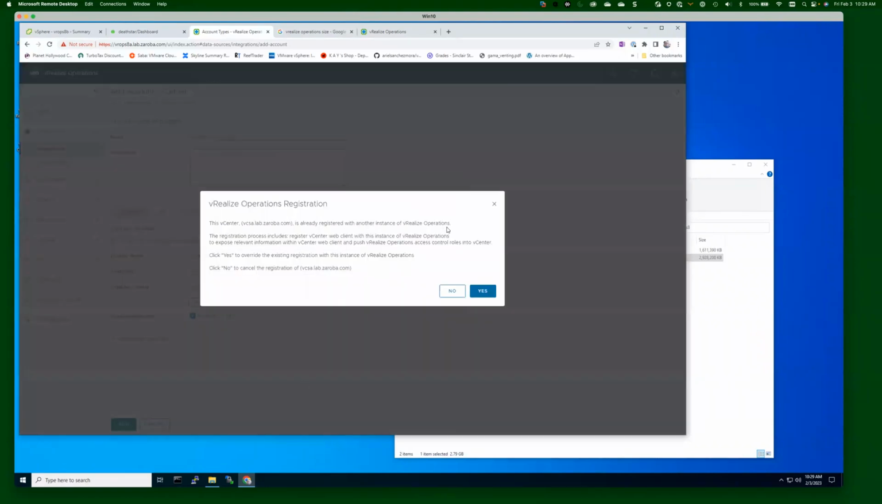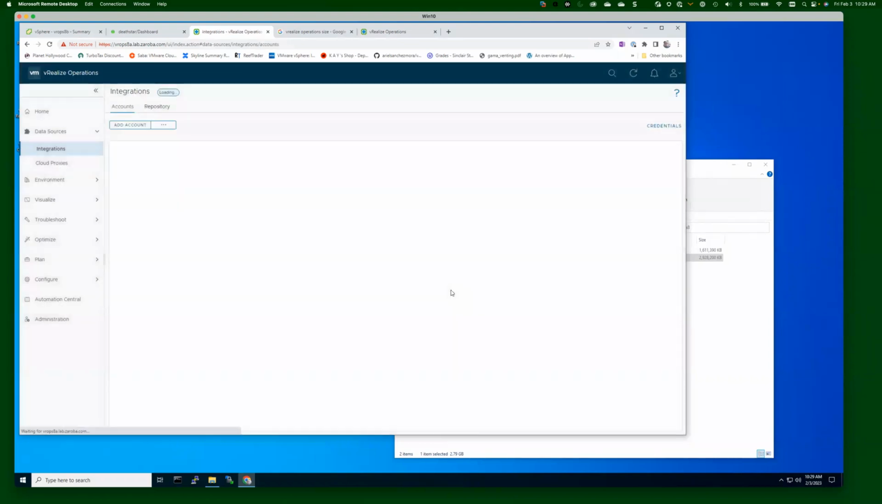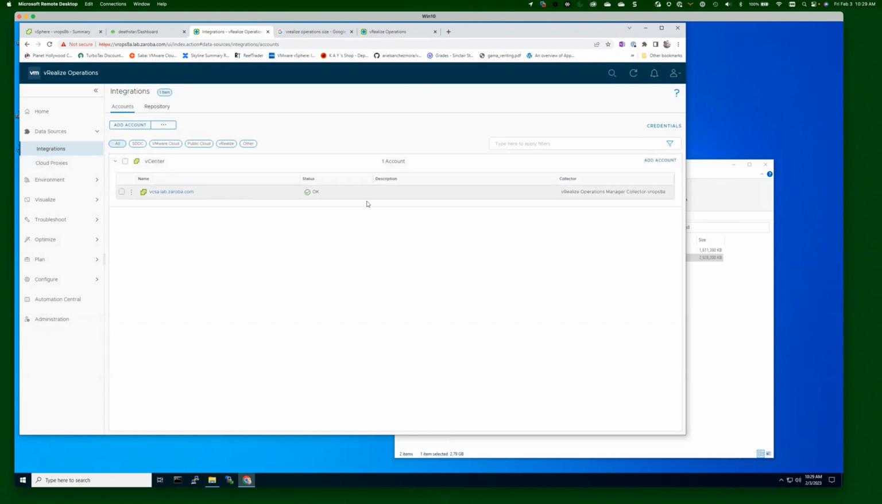So pretty simple to do this. All right, this is saying that that vCenter is already connected to another vROps node. Do I want to overwrite the configuration there or another vROps instance? I'm going to say no. I'm just going to leave it with my other one. So now we've got a cloud account configured in here, and vROps is going to actively start collecting data off of this guy.